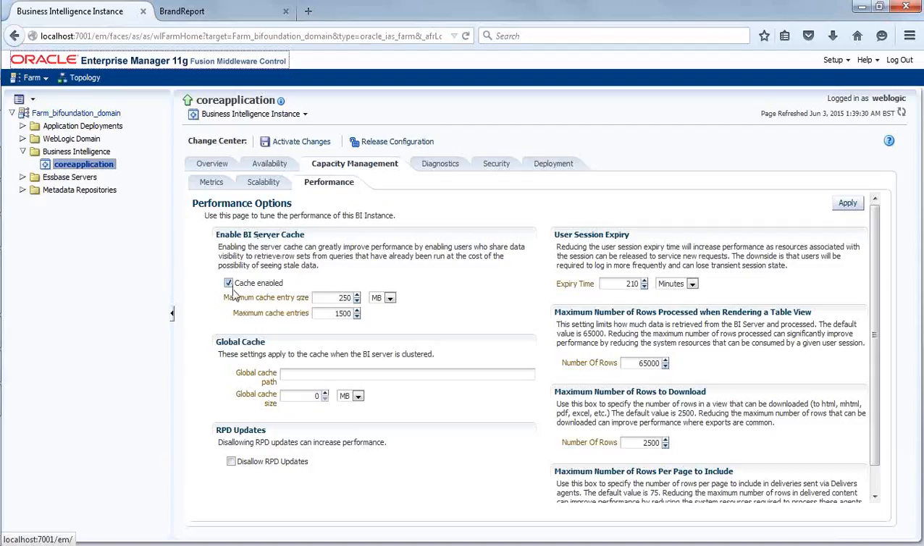So enable BA server cache. If I unselect this one, it means your cache is disabled. So your server itself is not creating any cache. The rest of the configuration, the rest of the things, are immaterial. Even if you have the cache enabled at the table level and all, it doesn't really use those settings. It's a server level disable. Okay, and you can also control the maximum cache entry size. So for each cache entry, what is the maximum size, because I don't really want to create cache entries of like 1 GB, 2 GB, 3 GB, very big cache entries.